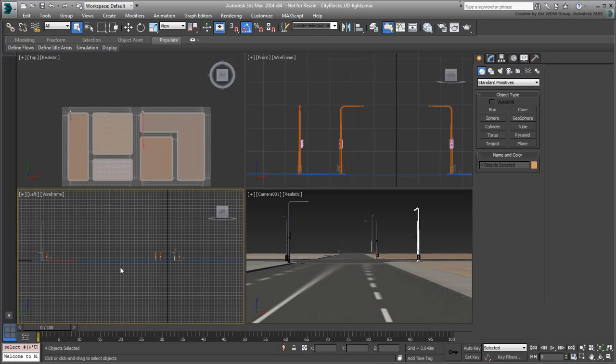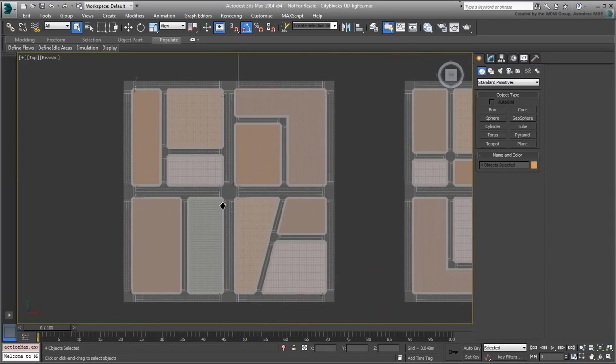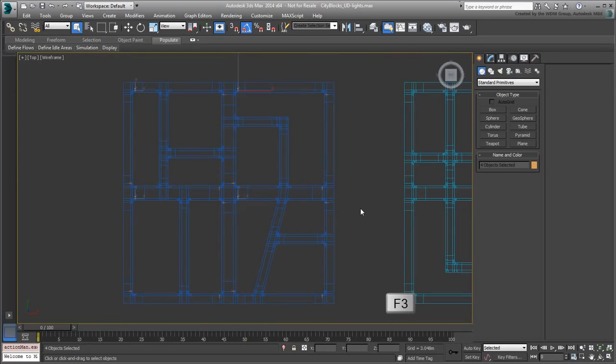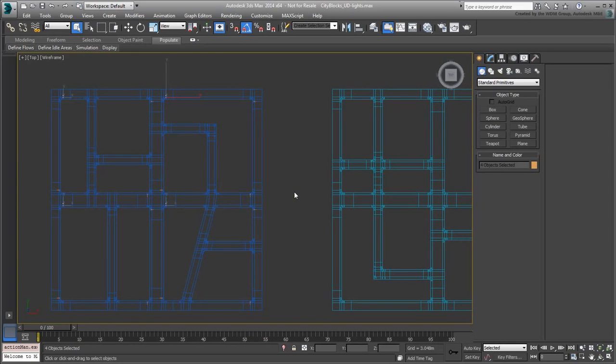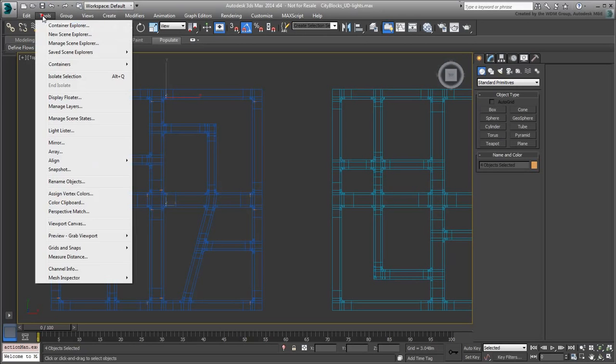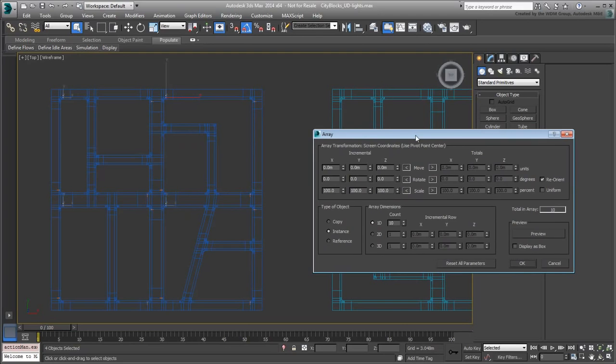Hover over the top view and press Alt-W to maximize that view. Also press F3 to turn the view to wireframe mode. This is only temporary and makes the selected objects easier to see. With 4 poles selected, call up the Array tool. If you need to, set all position move values to 0 and the number of duplicates to 10. You will change that in a second.